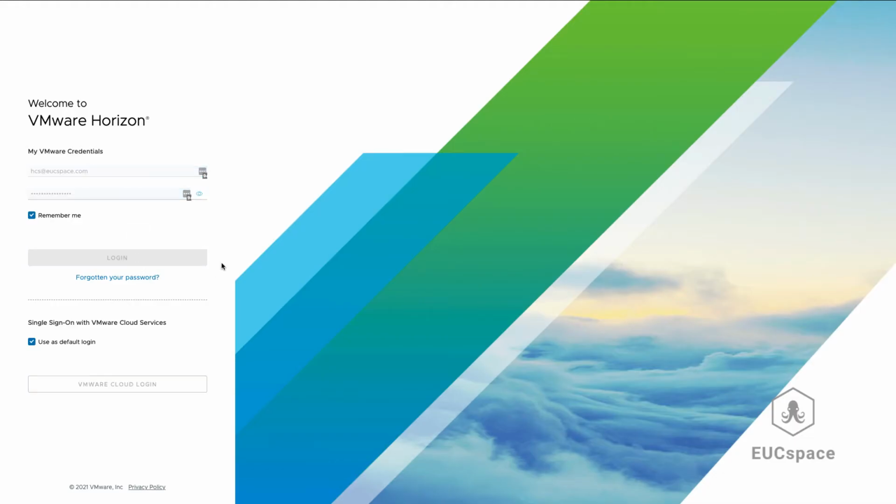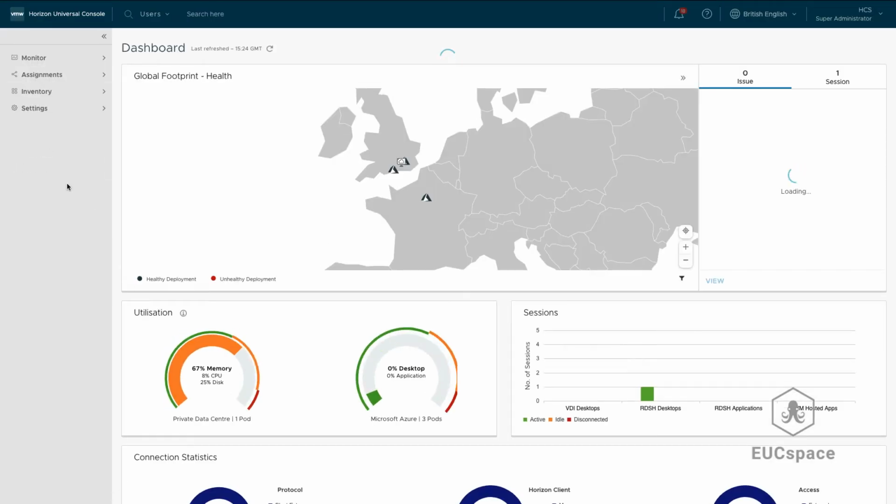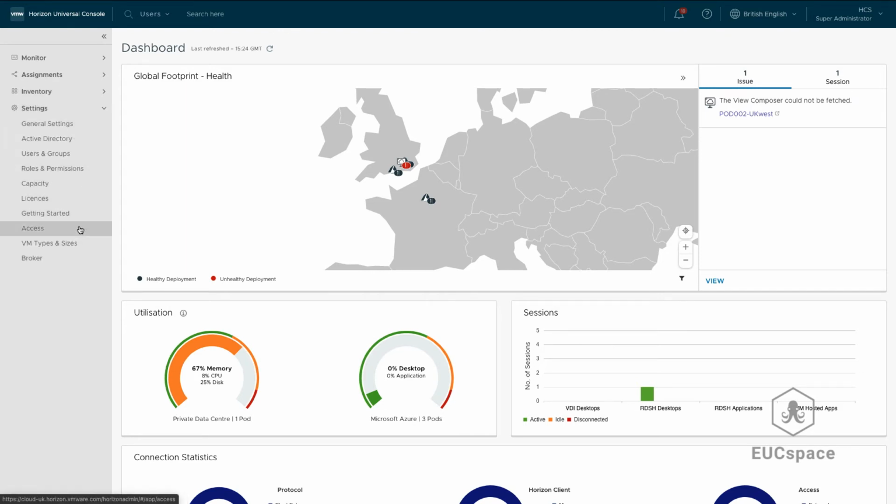We now continue to log in to the Horizon Universal Console. Go to Settings and then to the Access tab. Please request a tenant at this point if you do not already have one.